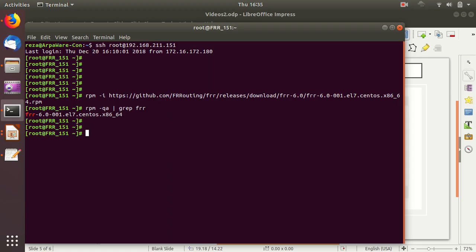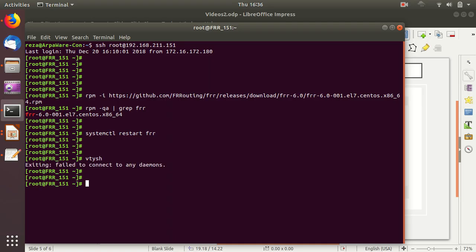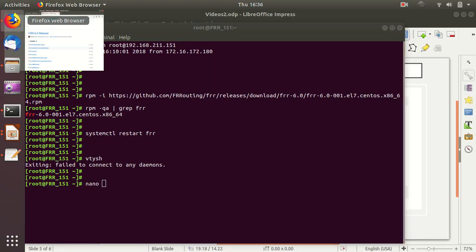We can start the service by issuing the command systemctl restart. So if this is stopped, or if this already started, it will restart the service FRR, and it's done. So by default, if I do a vtysh now, nothing will happen because we don't have the daemon running. So I need to edit the file which we saw, which we got here.